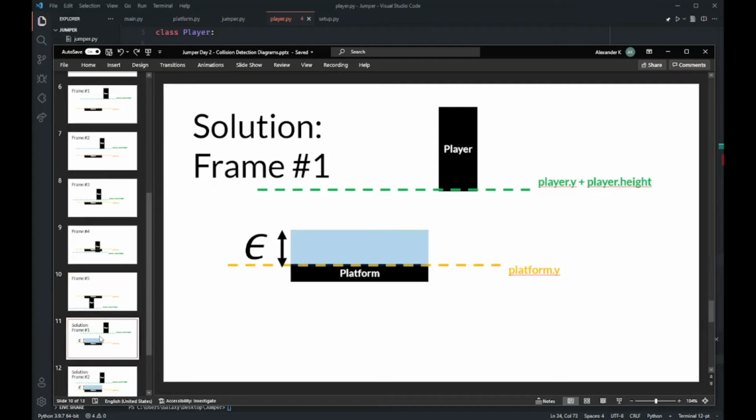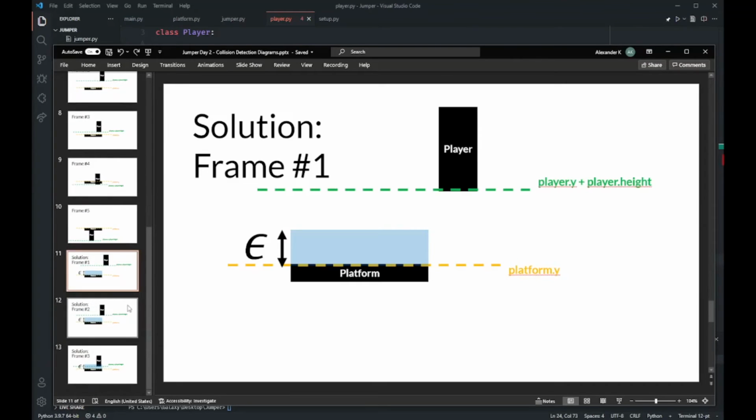The solution is to account for some error, and we'll introduce this in our code in just a second. This symbol right here means epsilon, the letter used to denote an acceptable amount of error. In this diagram, it is extremely exaggerated. Remember that in our game, the frames are going to be much closer together, but in this diagram I've exaggerated it so that it's very clear. This epsilon is going to account for some room of error between the platform y and the bottom of the player. And so what will happen now is this is the exact same simulation.